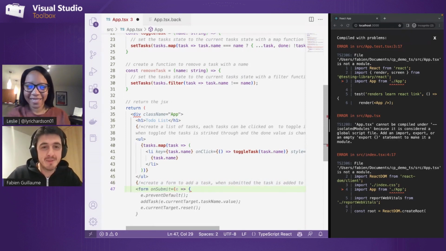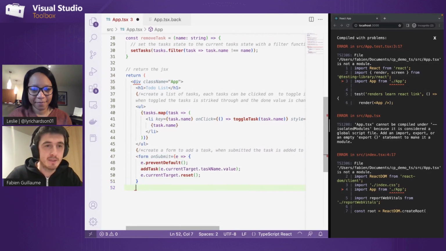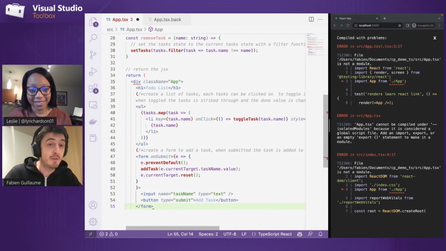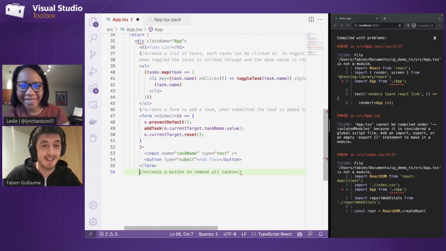So we create the form, and it's just calling add task from the form with the value of the name, and that's it. We don't need anything fancy here. And now we have the actual input of the form and the button to submit it. And that's it. That's our entire form. And I did not write a single line of code so far. Saving your fingers the stress.